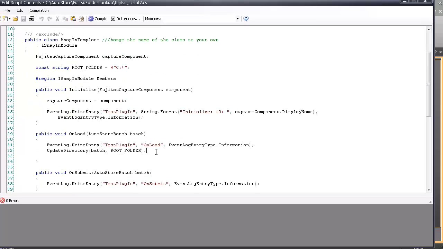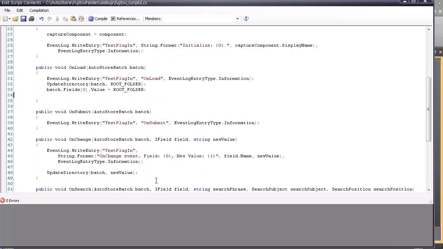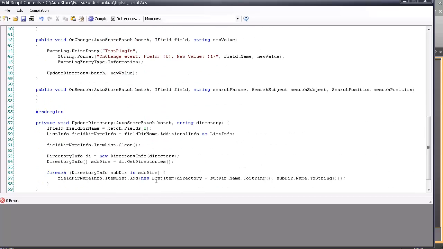Alright, on load, let's do this just to put the default path in there. So batch dot fields, my first field, value equals my root folder. Okay, so that should take care of the first issue I saw. And then what I need to do is put in that slash as it's updating itself.